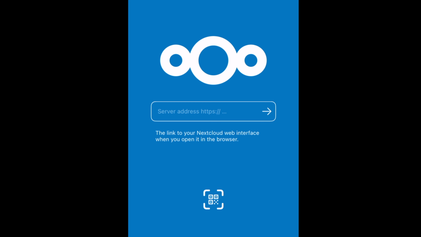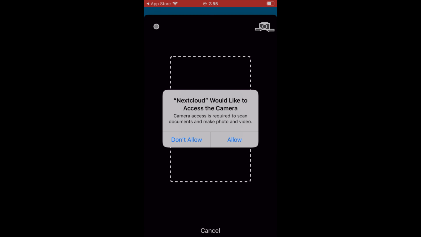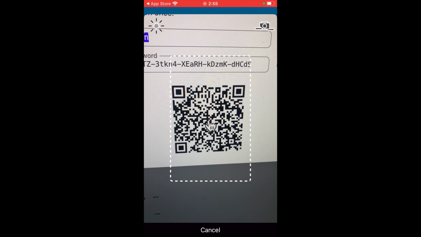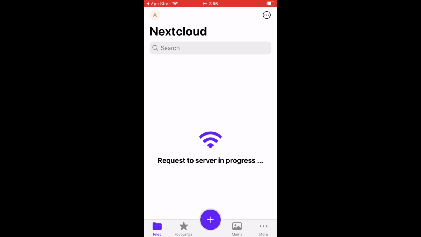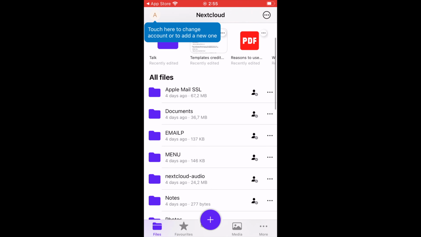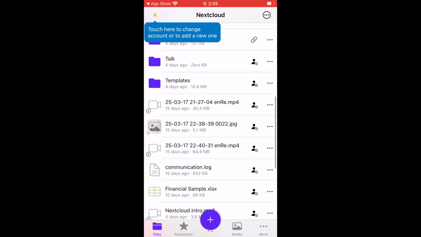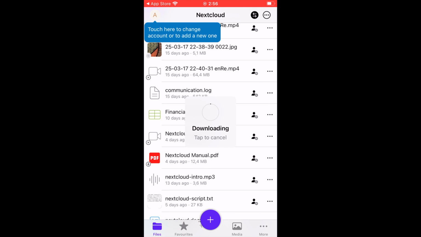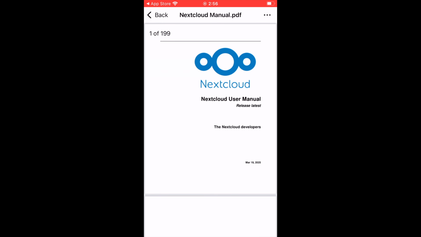Log in. Tap the QR icon at the bottom. Allow the Nextcloud app to access the camera. And just scan the QR code from your Nextcloud dashboard. That's how easy it was to connect. Once you've logged in, you will see your list of files and folders on your Nextcloud server. Let's open one of those PDF documents.